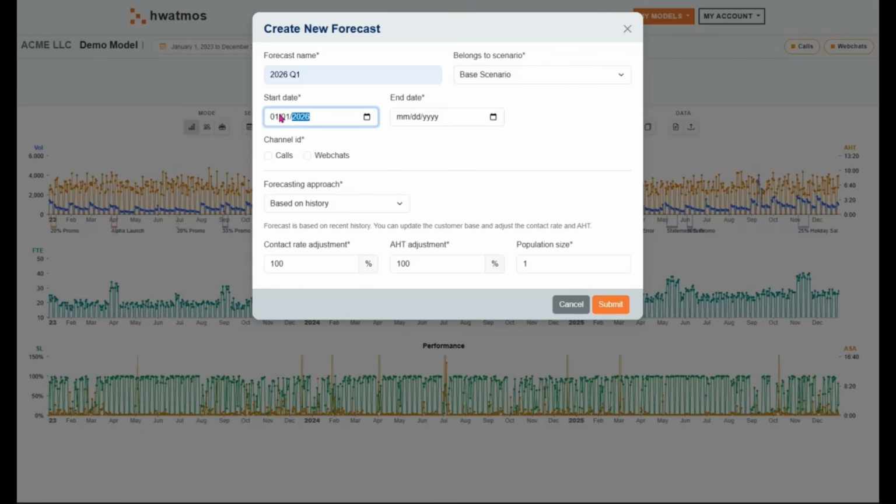And let's just type in the dates. So quarter one, I believe that ends on March 31st. My data, I didn't show that, but my data includes 2 channels. I have my calls and web chats channel. And let's forecast both of those. And I'll keep this at default.